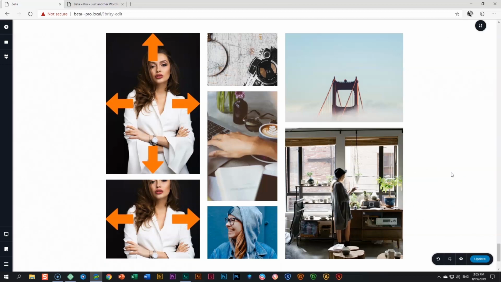And this is all the flexibility you could ever need in working with images. This makes the image element one of the most powerful tools in your website building kit with Brizy. Always improving, always getting better.